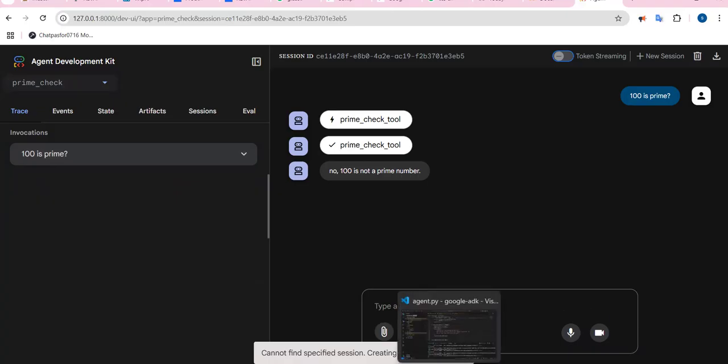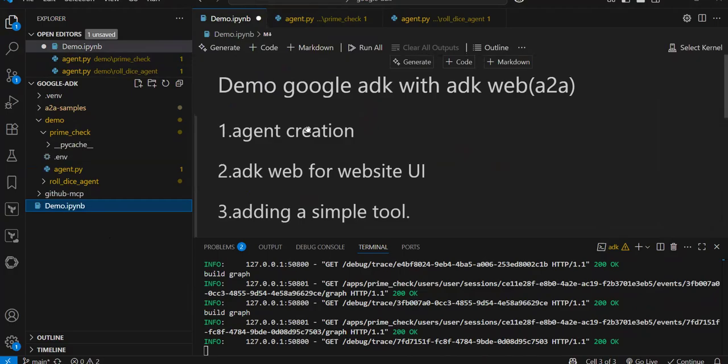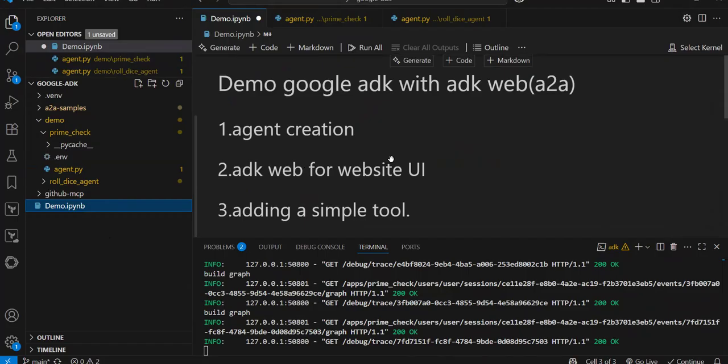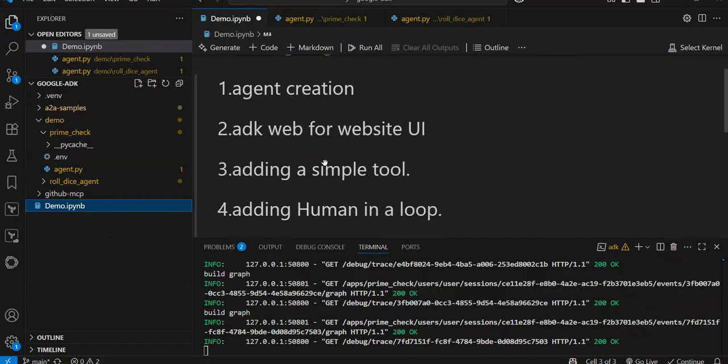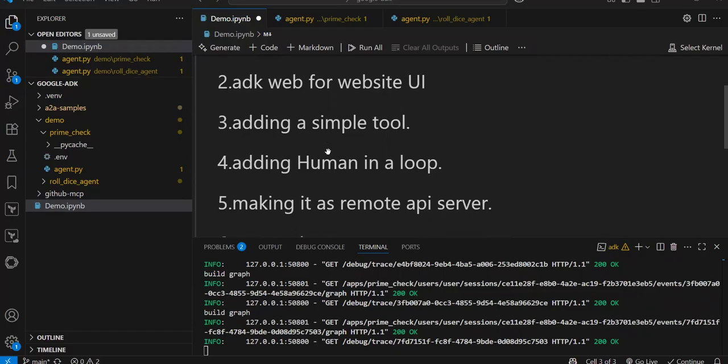Now let's move back to where we are. We have created our agent and we have checked our agent by launching a web UI using ADK web, and we have added a simple tool, the prime check tool, to check whether the given number is prime or not. Now, one interesting point is adding a human inside the loop. How to add a human inside the loop?